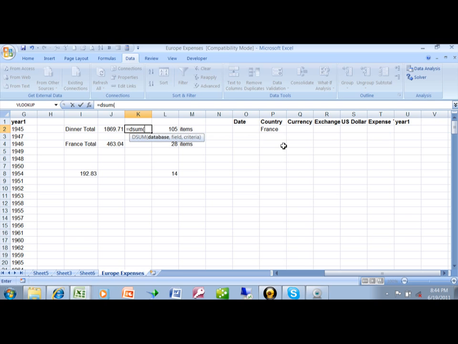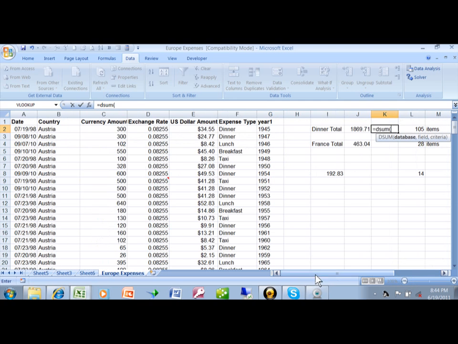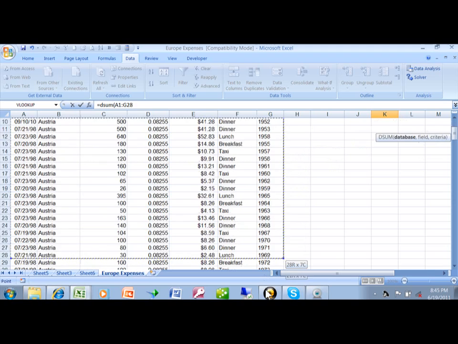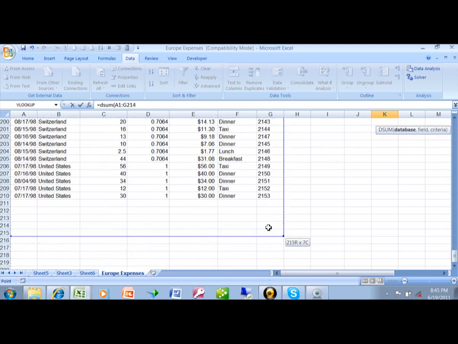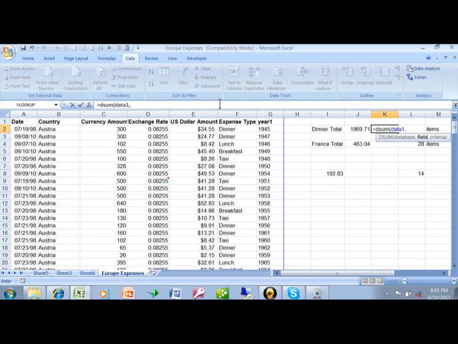So I'm going to open parentheses, and notice how there's three parameters. The first parameter is where your database is. So I'm going to highlight, and it's important that you highlight the entire database, including the field names. All right, now we'll type in a comma. The second parameter is what field do you want to sum up? I want to sum up the US dollar amount, and we'll type in another comma. Now the third parameter is where our criteria is.